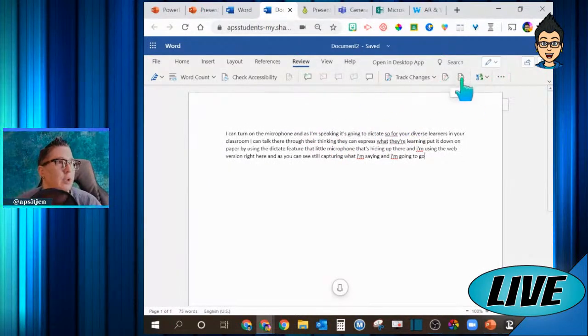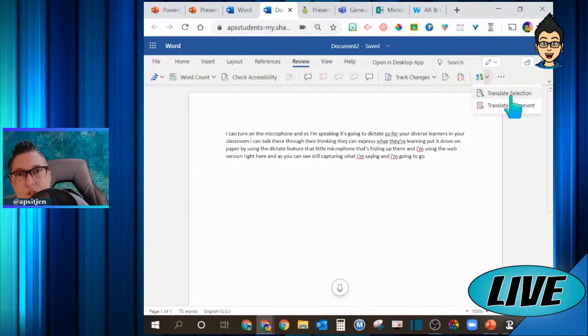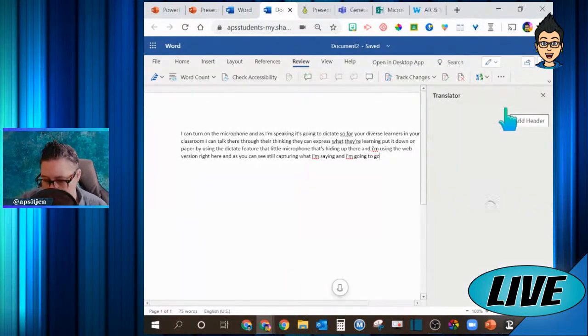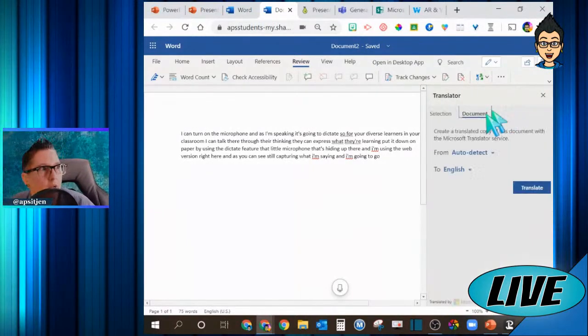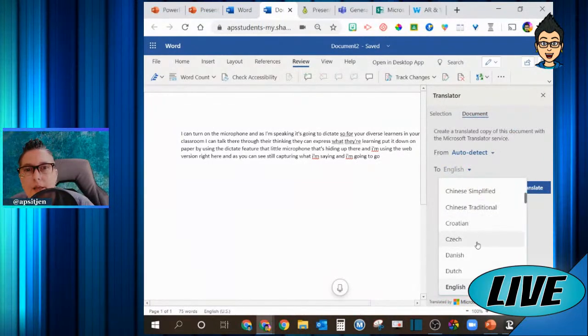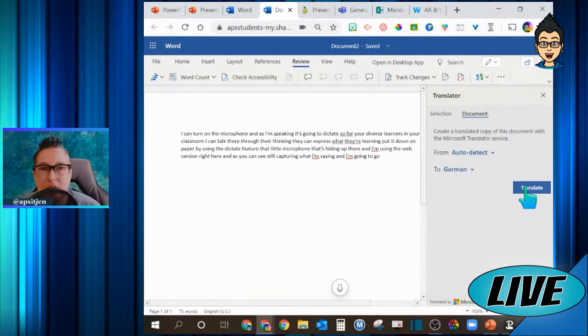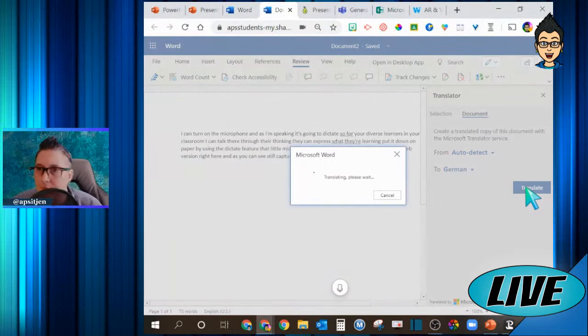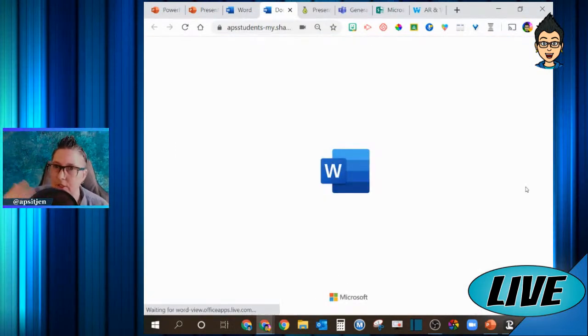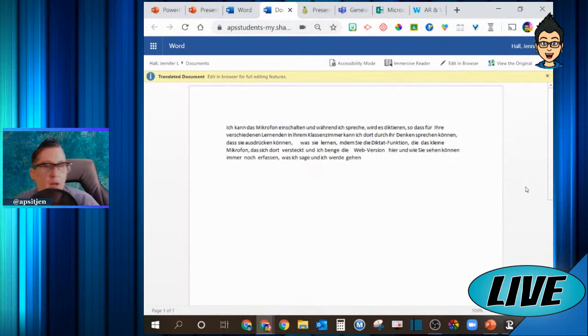Let's see. There's my translate. I can choose to translate this section or translate the entire document. When I choose to translate this entire document, it's going to grab everything from English, and I want to translate this to German. Translate that. Now, obviously, I would need to clean this up first and put the punctuation and all that good stuff in English. But now look what it's done. It went in and translated that entire document into another language.